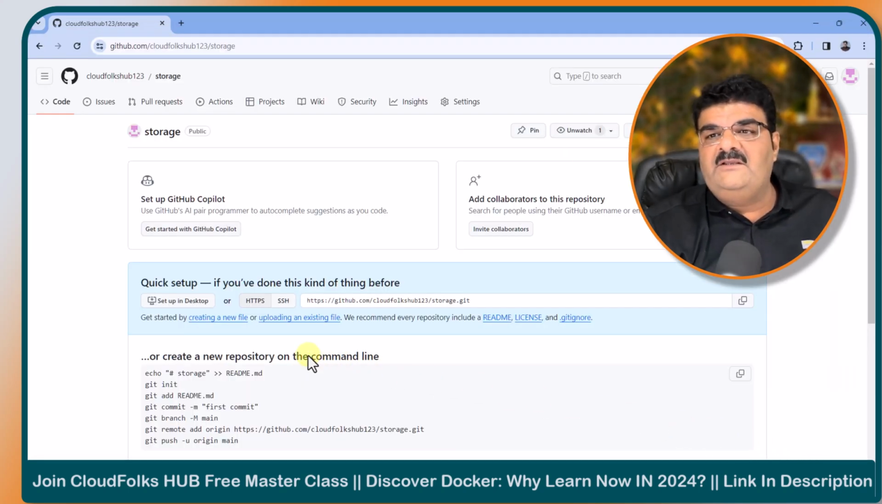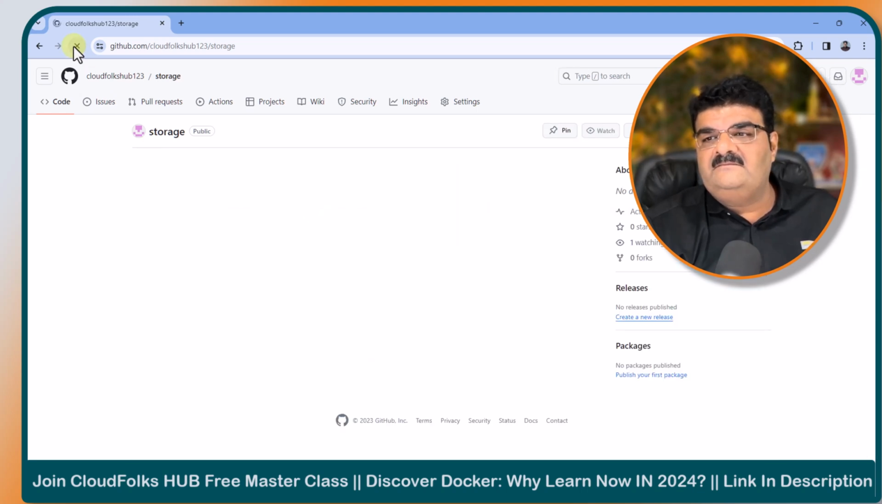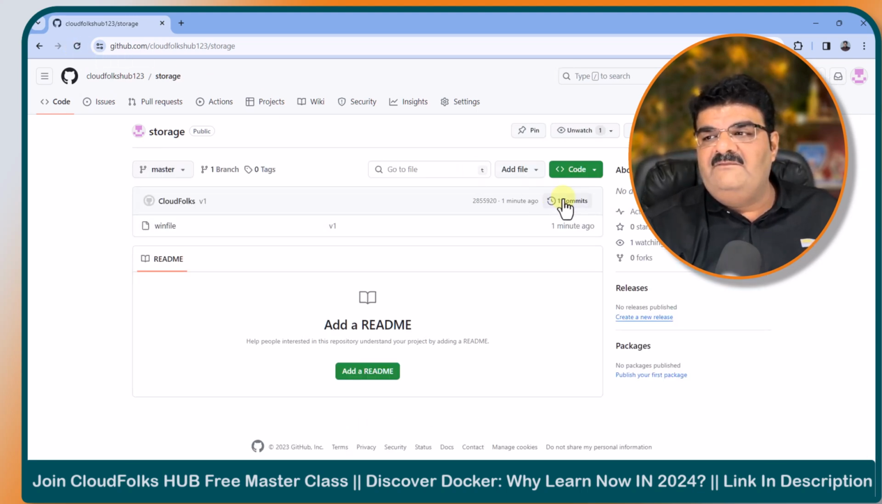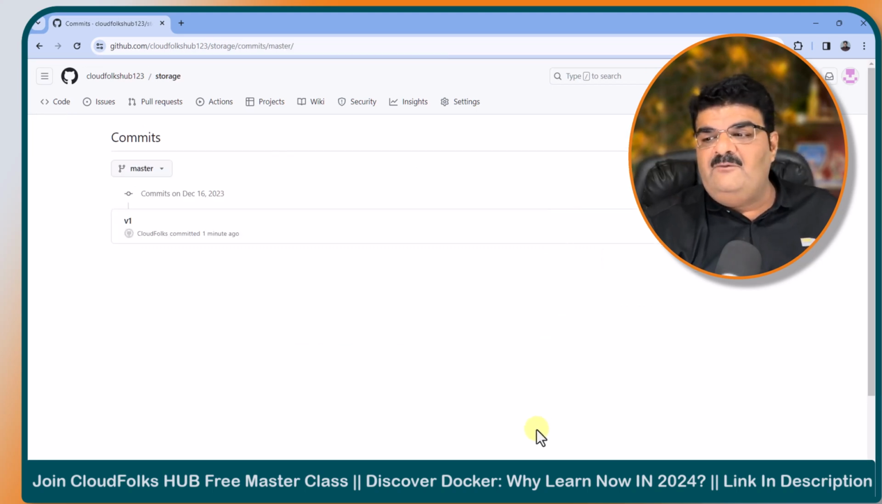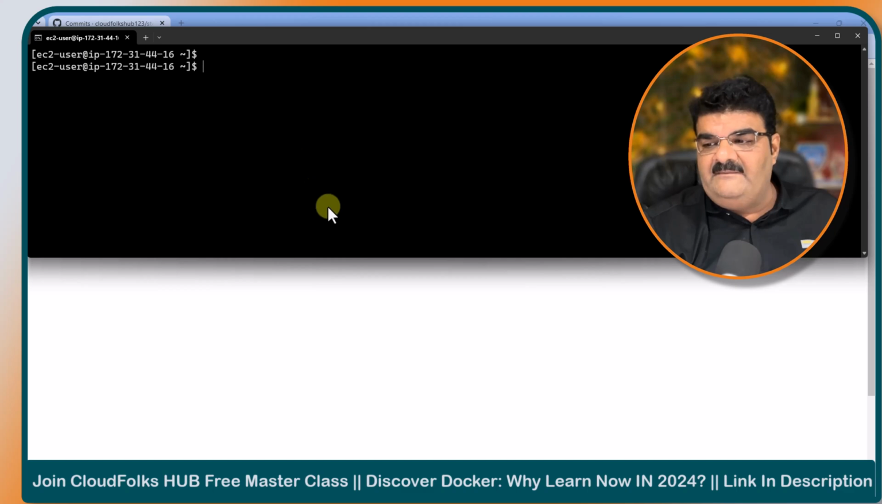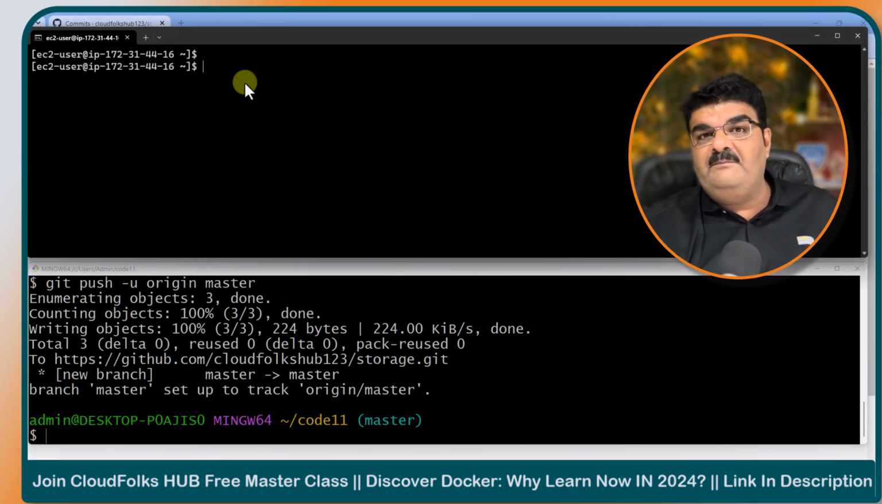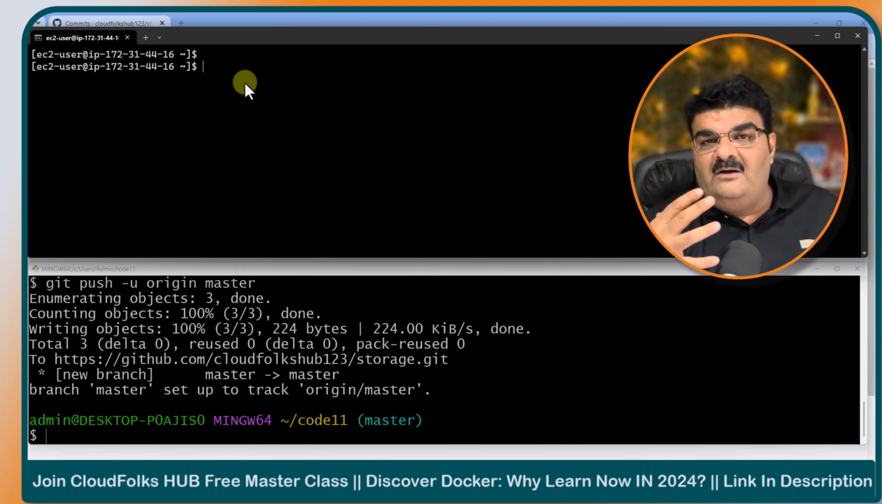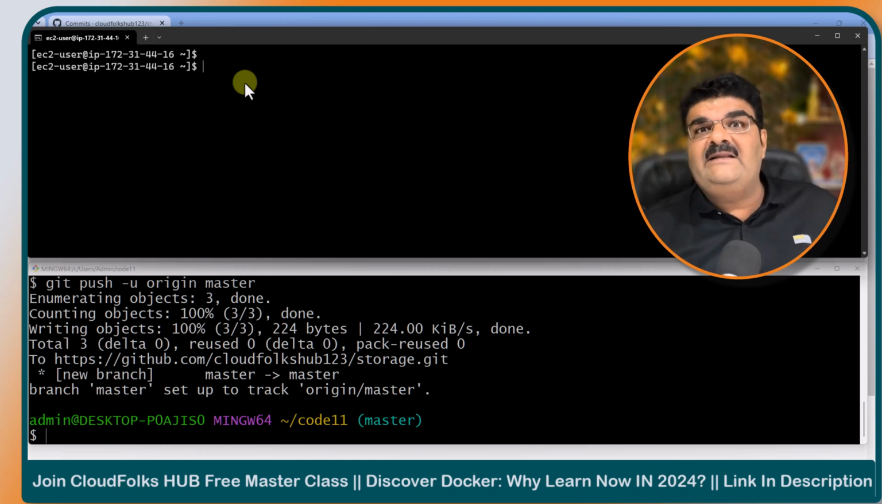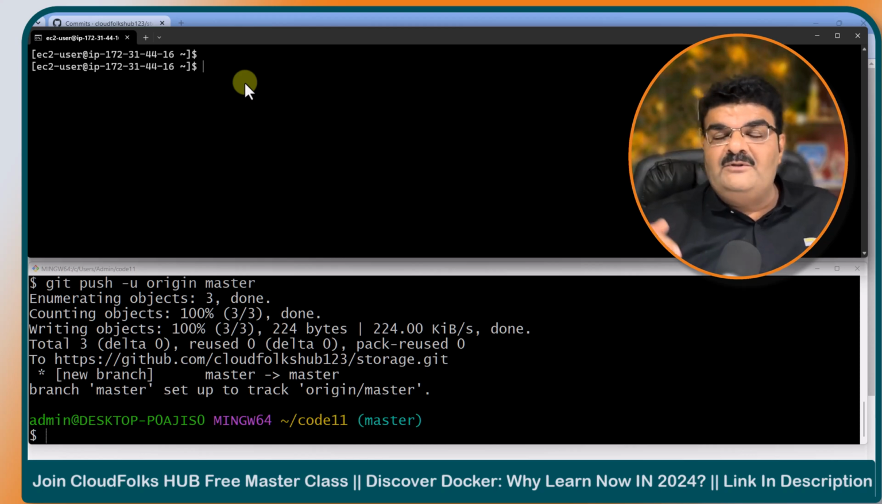Okay, so let me refresh this. And we got this commit over here. Now if I want the same commit, I can get it in the Linux system. But I am not going to create any Git local repo over here. There is a way that you can create a Git local repo and then pull this code, but I'm going to use the easiest way that we have discussed earlier.